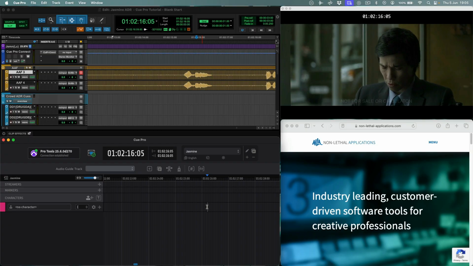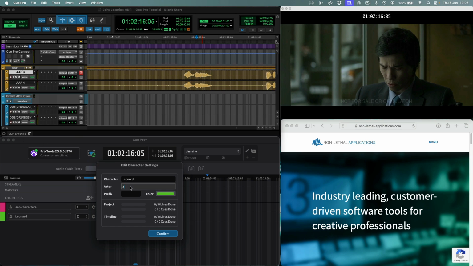So let's look at how we would manually add an ADR cue for the character called Leonard in this film. First, we add a new character track and name it Leonard. We can add some additional character attributes, such as actor name, track color, and character prefix, which will be useful to show in overlays and cue sheets.